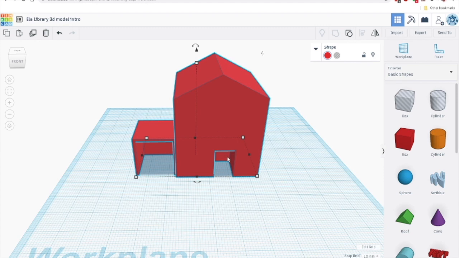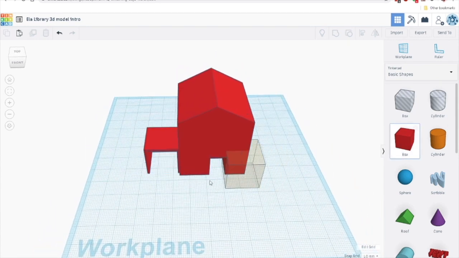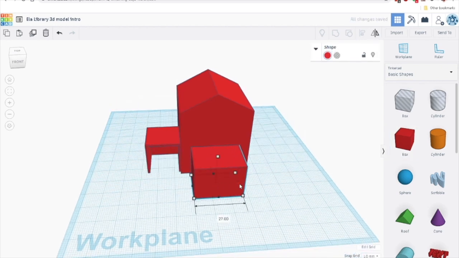You could model little doors for your house, and you could put little pinholes to put hinges on the doors. Sky's the limit, really. The thing that we're going to do next, though, is make a welcome mat for our front door. So we're going to grab another box here, and I'm going to stretch it out so it's 30 millimeters wide. Yeah, let's do 30. This is a really big welcome mat.